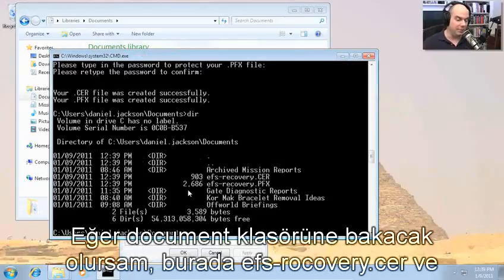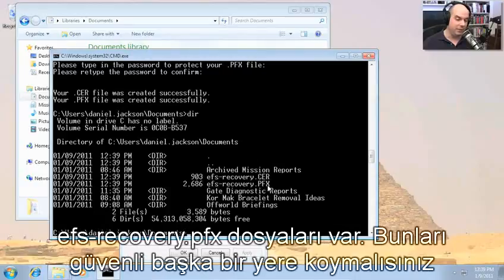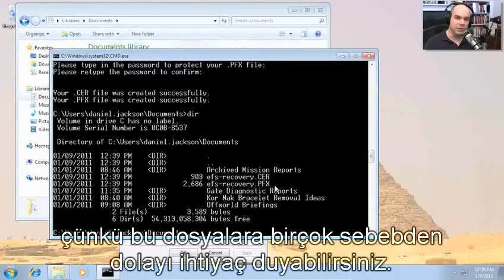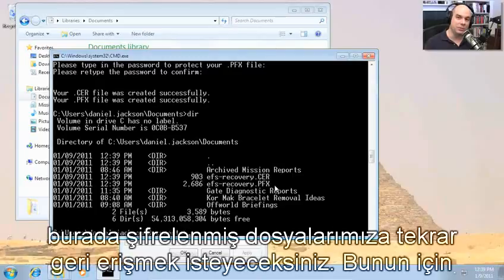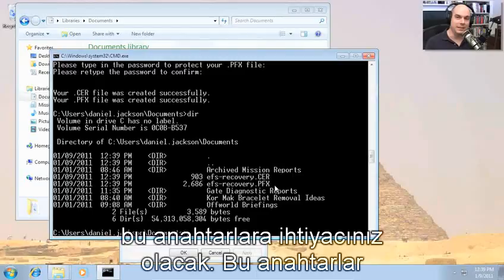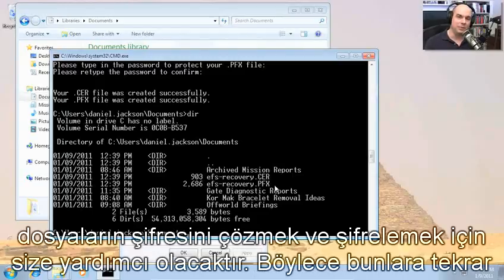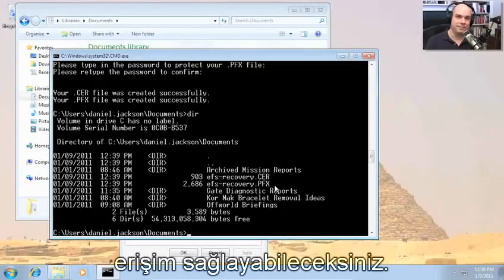And if I look in my documents folder, there's the EFS recovery CER and EFS recovery.pfx, and those you'll want to put somewhere safe. If you ever need to recover those files, for some reason you've had to reset your account, and now that you're back in, you're going to want to get access back to those encrypted files, you're going to need those keys, and that will help you unencrypt or decrypt the files that are there so that you can then have access to those again.